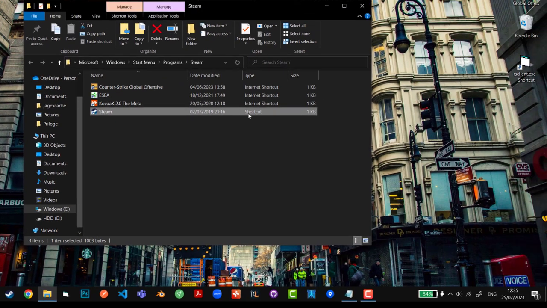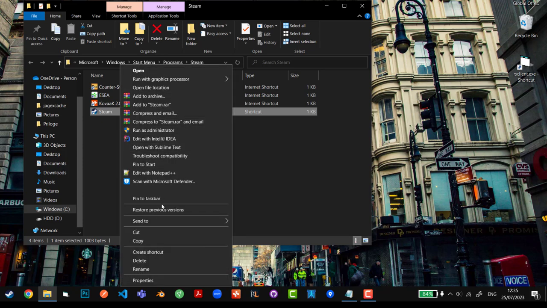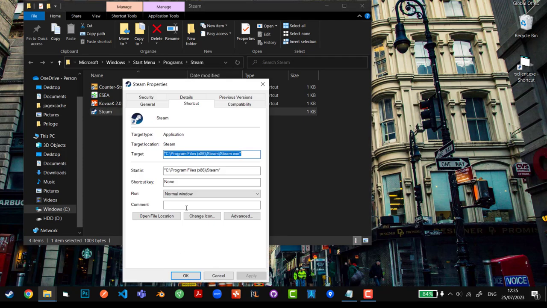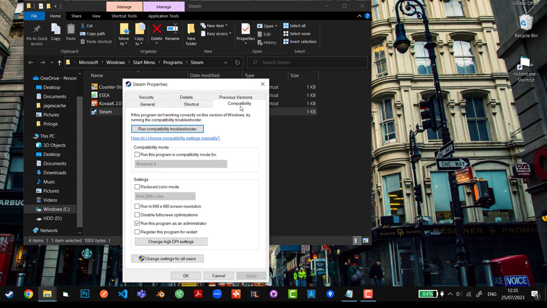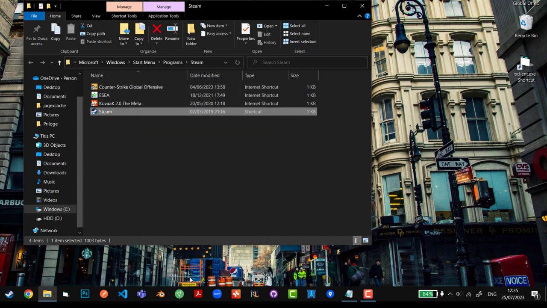Then once this opens, we're going to click on the shortcut icon right here, and go down to the properties. We're going to click on compatibility, and check to run this program as administrator. So first we're going to click on apply, and then afterwards hit OK. So this is the first part of the fix. This already might work for you, but not necessarily.